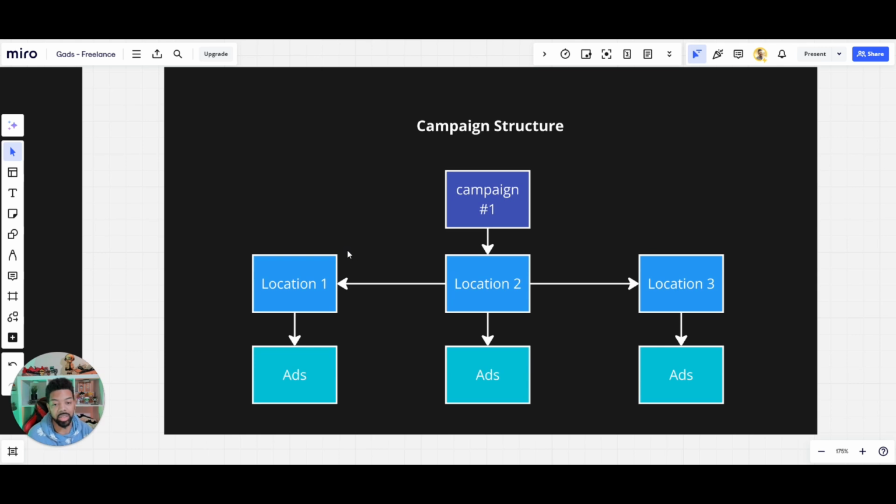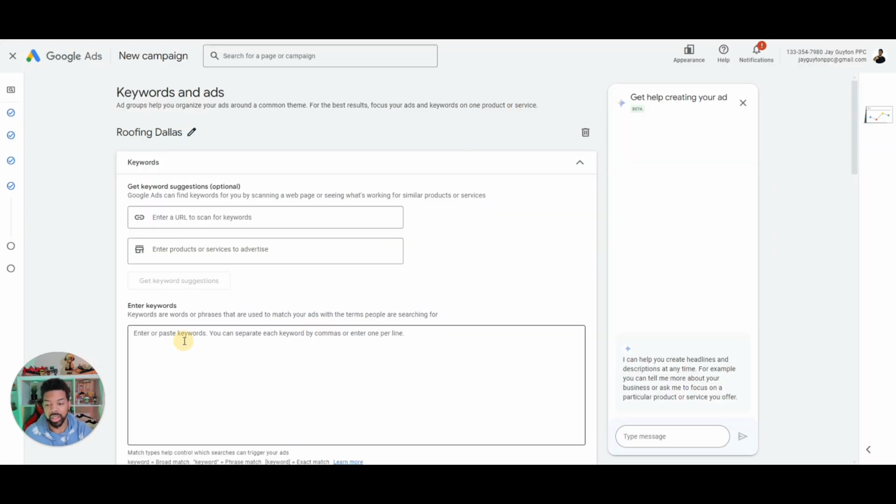So let's hop back into Google Ads. Let's finish this thing up because I know y'all ready to get this campaign launched so you can get those leads coming in. All right, so now we're back in Google Ads.